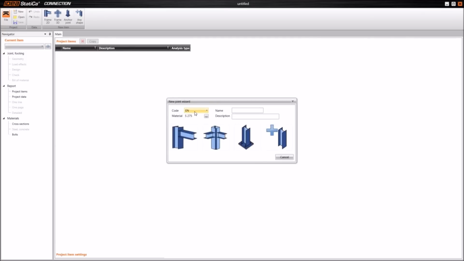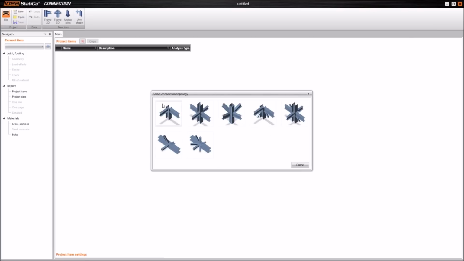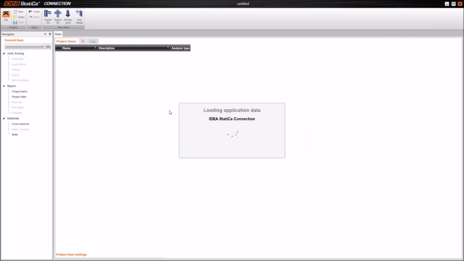Where I set the code, the Eurocode, and the S275 material, and I will use this 3D frame topology from a wizard, which can help me to speed up the input of the geometry. And I will use this first topology of the column and two connected beams. Now the new project is being created, so let's wait a while for that.